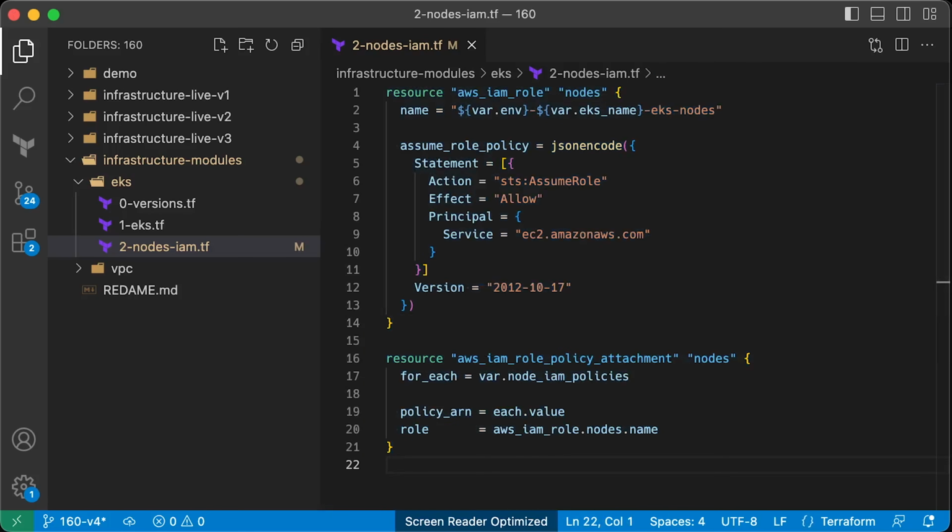Next, we have to attach multiple IAM policies to this role. We'll use a for_each loop to iterate over all provided policies and attach them to the node's IAM role. The last policy is optional. It allows you to use Session Manager to SSH into the node.